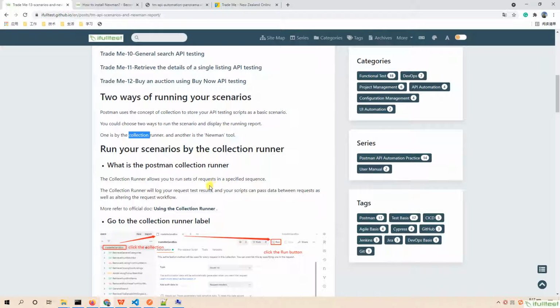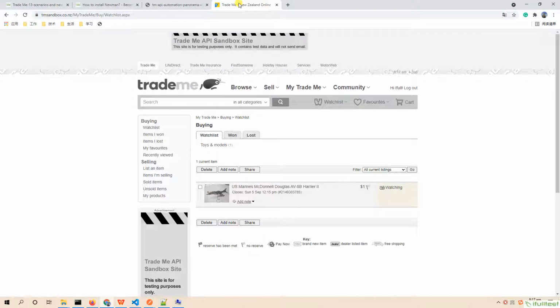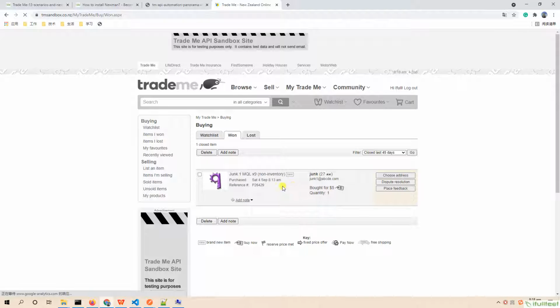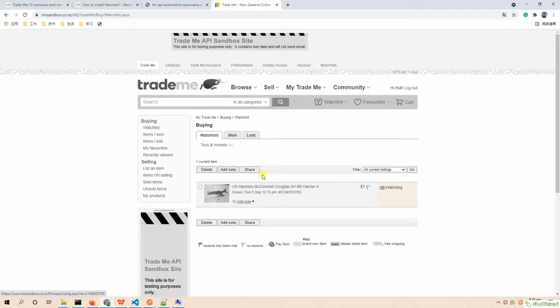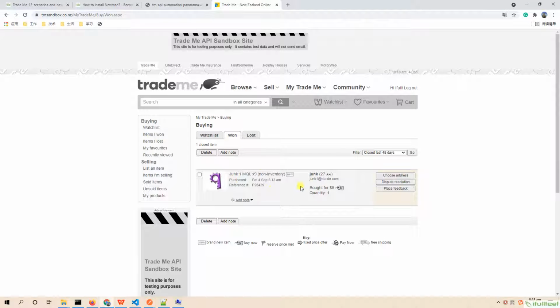Before we run a scenario through the collection runner, we could check the initial status on the front-end UI page. See, we have 1 item on the watch list and 1 item on the 1 item list. After running the collection runner, we expect to remove all these items and add new items on the watch list and another new item on the 1 item list.